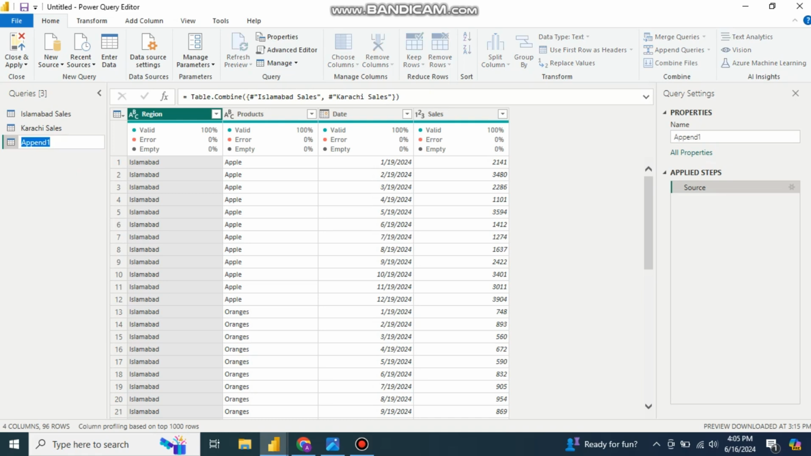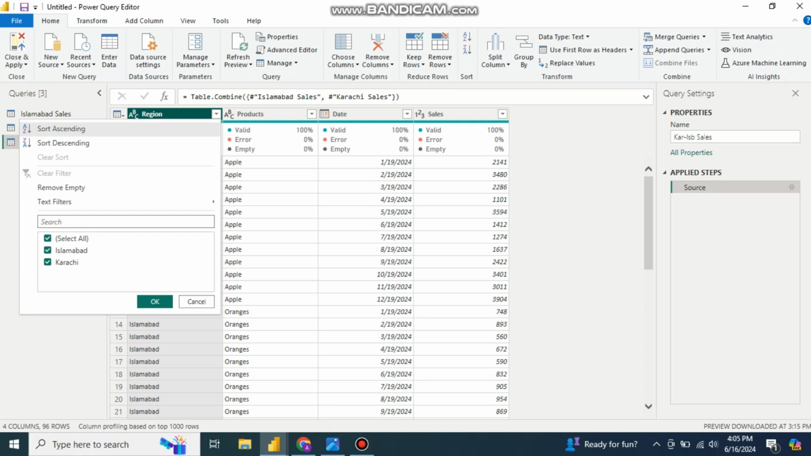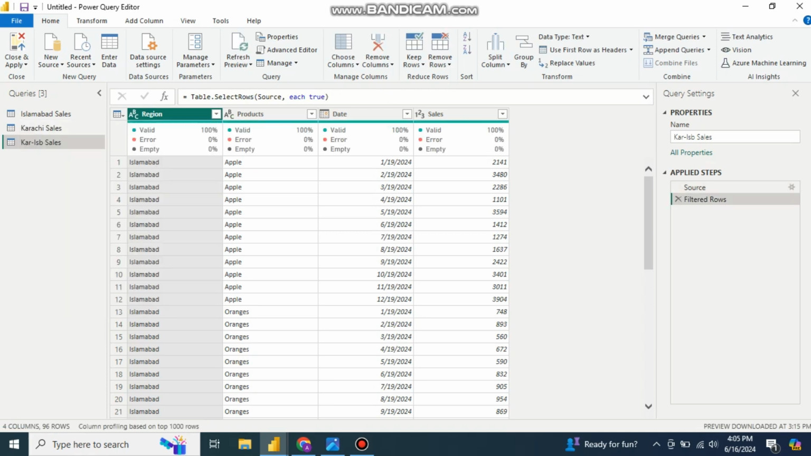It created another sheet. If you want to see, in the region we can see Islamabad sales and Karachi sales both together. I have appended. So this is actually append queries in Power BI.